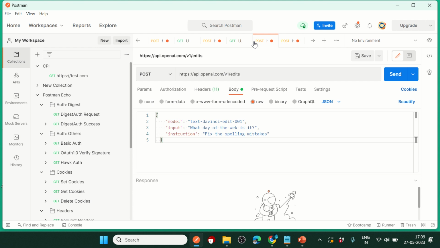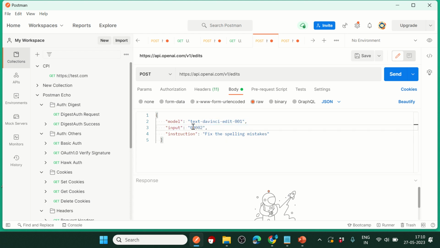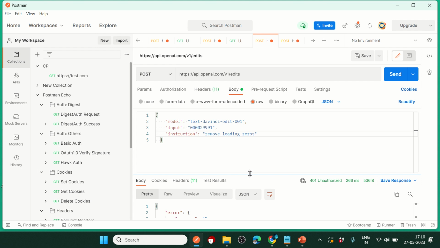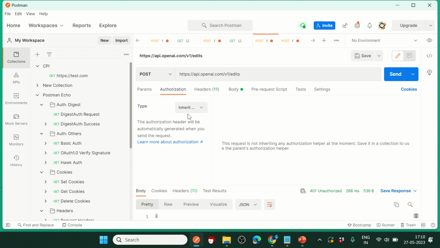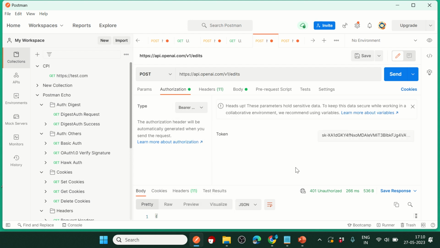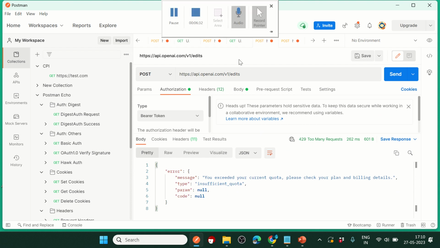I have another API which removes the leading zeros. So here I'll give the input as 002 something like this, and the instruction is remove leading zeros. So I'll send this. It is giving an unauthorized error. So I'll go to the authorization and give the bearer token. Now I will send the request. So the quota is exceeded.